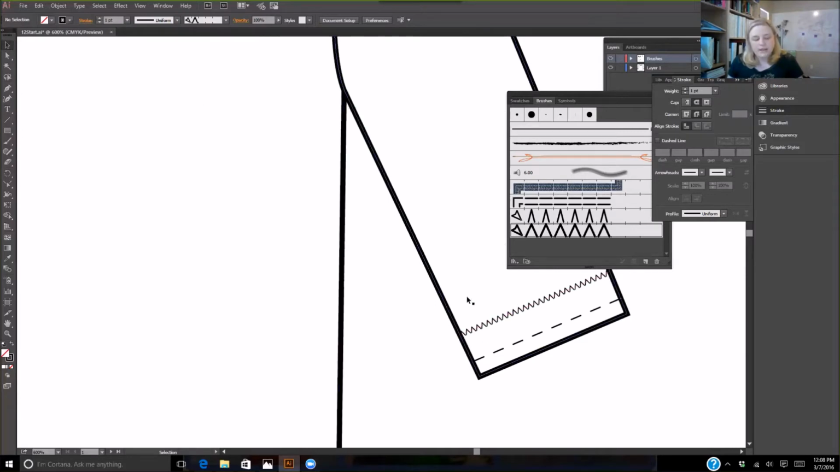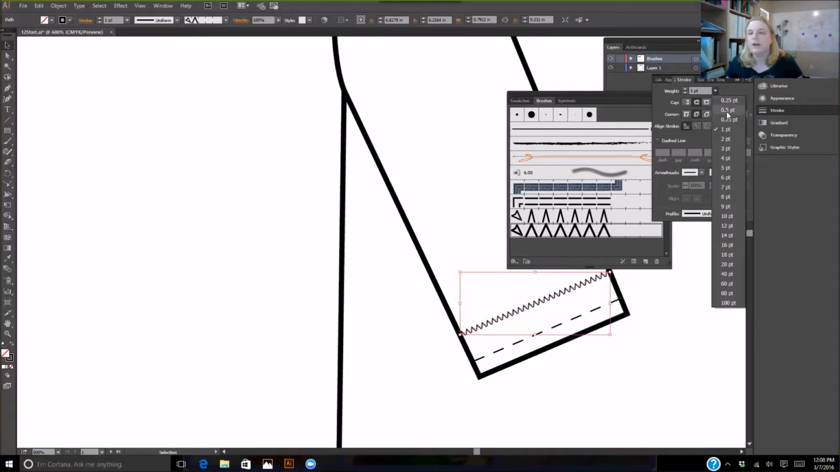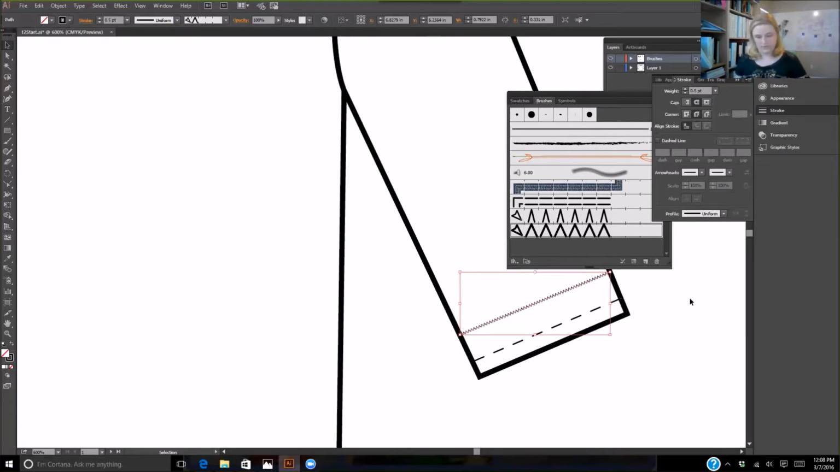So select the path that this most recent wide zigzag was applied to. Okay. So when you have it selected, go to the stroke panel and change the weight of the stroke to 0.5. As soon as I do this, notice how much more fine and detailed the zigzag looks.